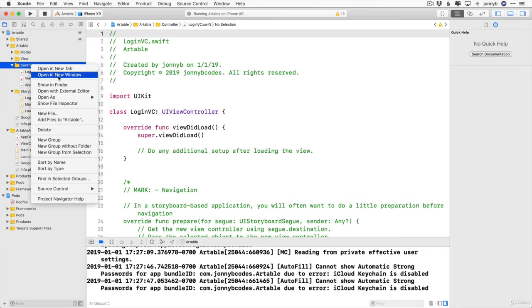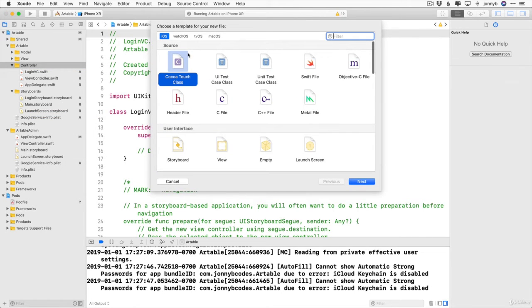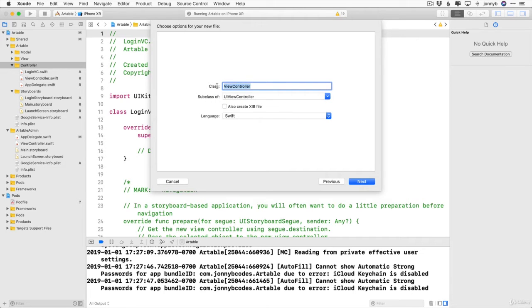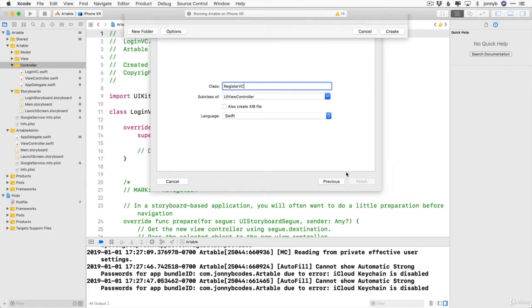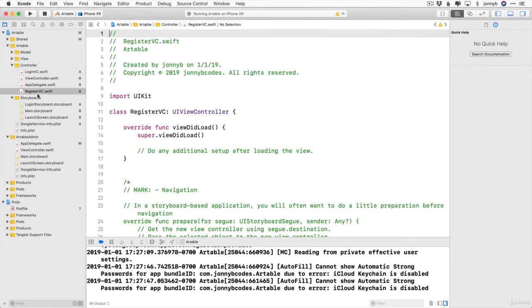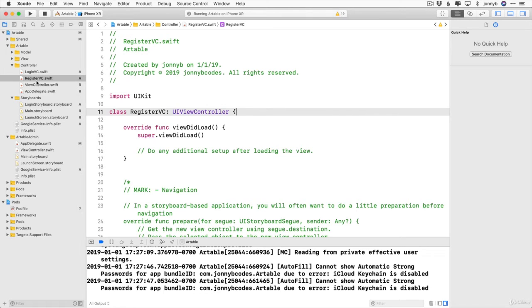And then I'm going to right click and say new file again. And this is going to be for the register VC, and say next and create. I'm going to pull that right below login. All right, so let's go ahead and hook up the IB outlets for our register VC file here.